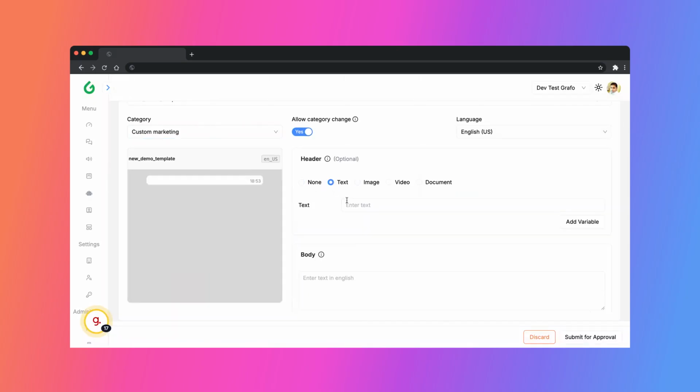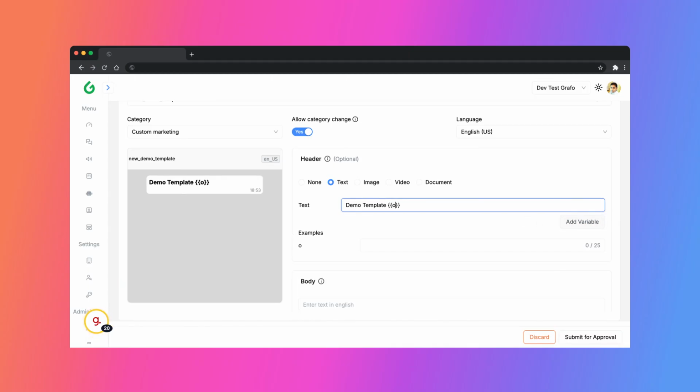Optionally, you can add a header to your template. The header can be text, an image, a video, or even a document, depending on your use case. For a text-type header, you can also add a variable. When adding a variable, you'll need to provide a sample example value. This will be displayed as a placeholder during template review and testing.